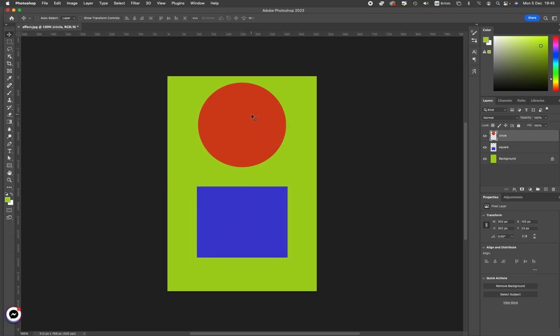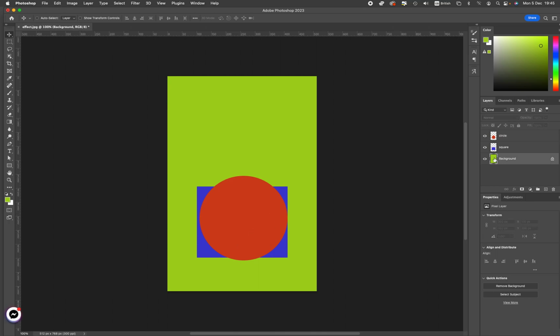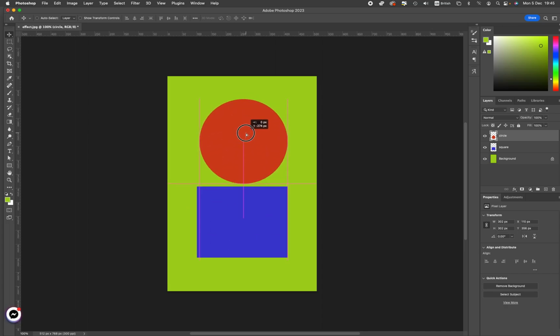If I click on the circle and drag it over the top, then I've got the choice when I click on it of anything that's underneath my cursor. So the circle, the square, or the background. If I click the background, then I'm on the background. You can see over here, square and circle. So moving the circle around, do check that from time to time actually.